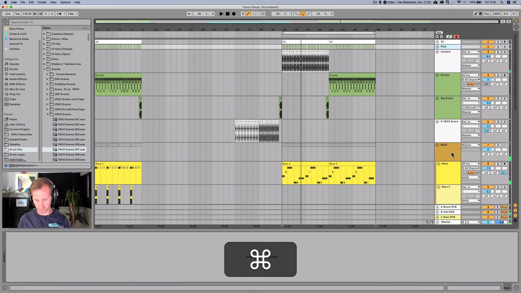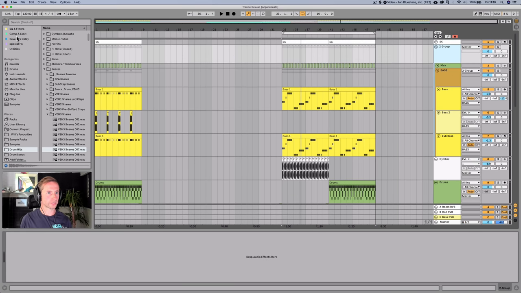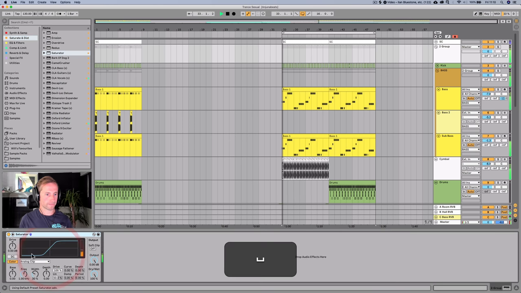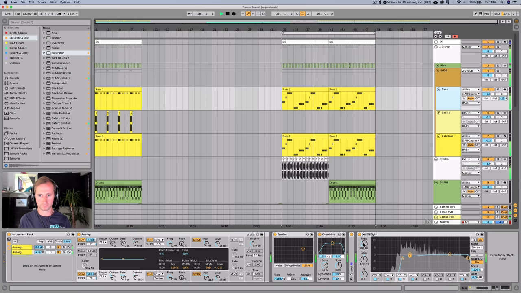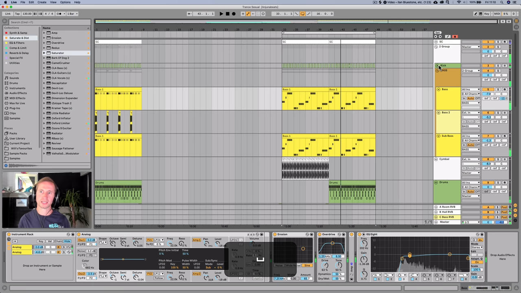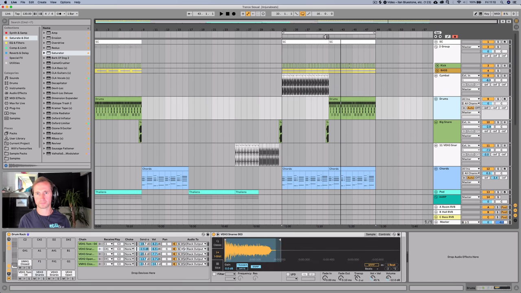And then you might do a bit of bus processing, group the kick and the bass together, add a little bit of saturation to boost their frequencies up a bit. You can hear now the drums need to come up a bit as well, but that's fine, you can do that.